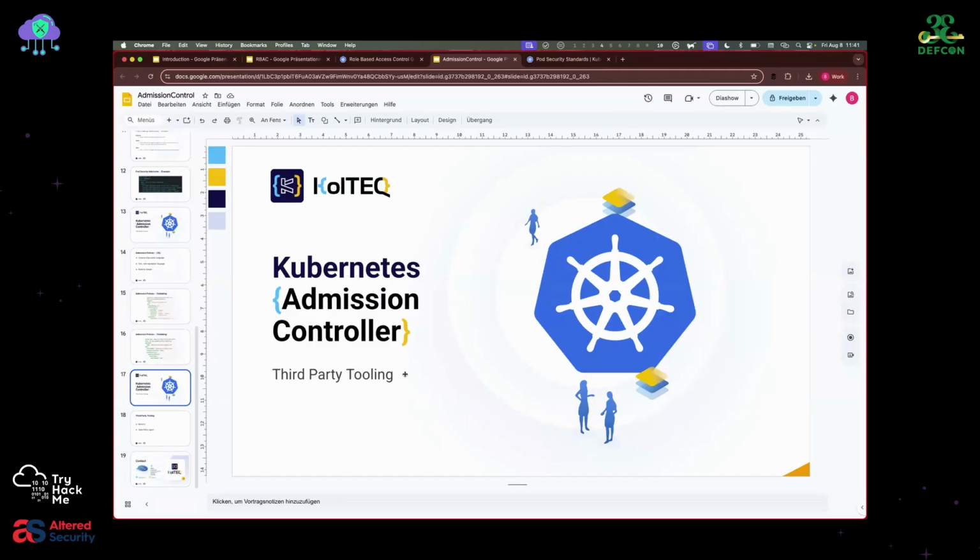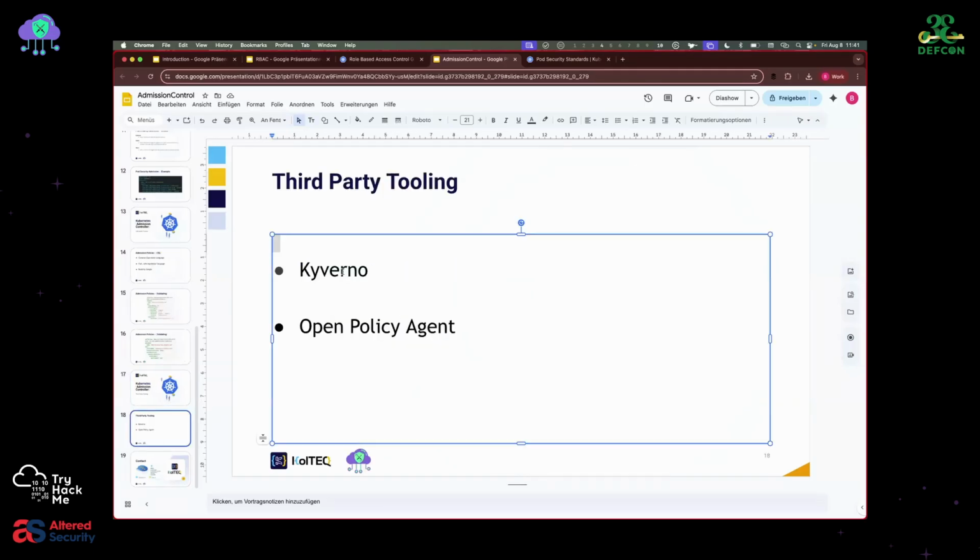And that's for now, heading a little bit into the last topic, because there's also third-party tooling for admission controllers. Most of you might know, for example, Kyverno or the Open Policy Agent. Those are tools that allow us to use admission control and have many predefined policies. So I can use Kyverno and the Open Policy Agent to do all of the things that I described.